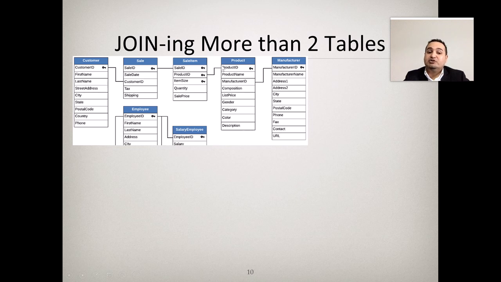Then I can say join product P on SI dot product ID equals P dot product ID, because product ID is the common key. Join manufacturer M on P dot manufacturer ID equals M dot manufacturer ID. Very simple, very straightforward. What is really important is that we understand the logic, and then you will easily be able to join those tables. So that's one way to join tables.